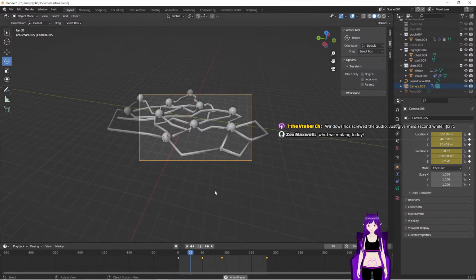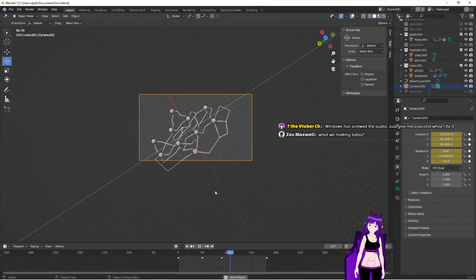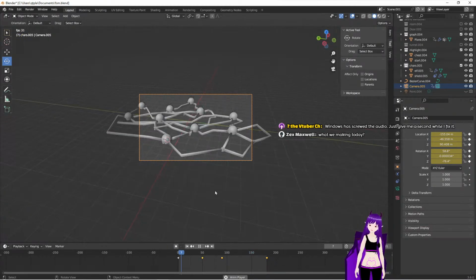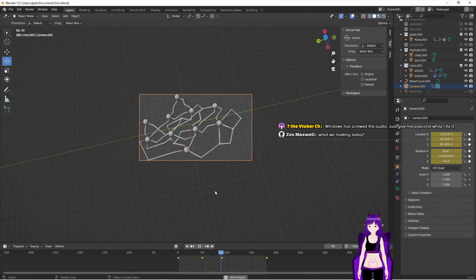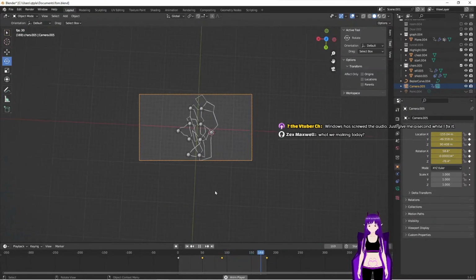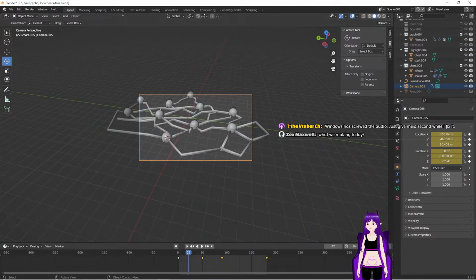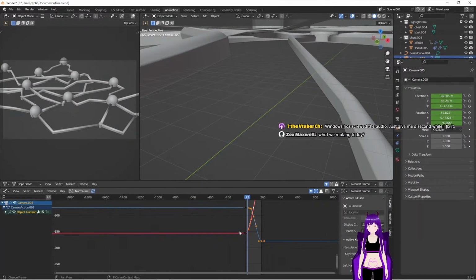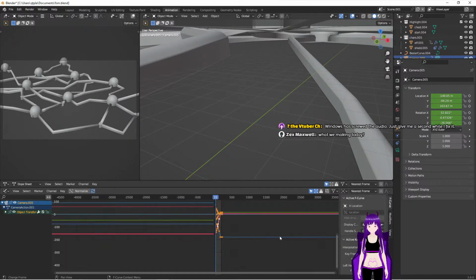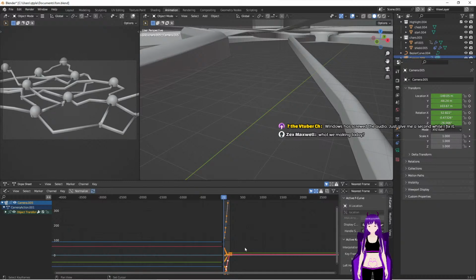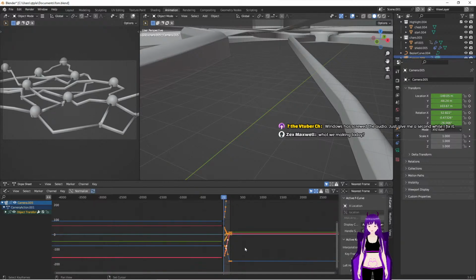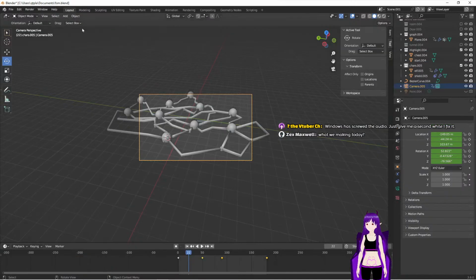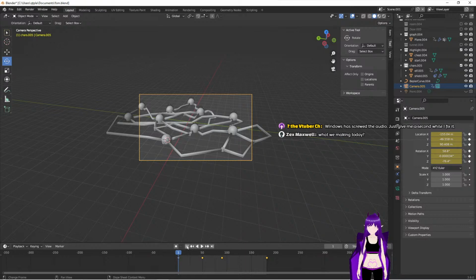How does it look when we play it? Yeah, that looks like a pretty natural camera shot. All right, let's go into animation and look at the curves. Yeah. All right. That looks pretty good as well. Now if we go to rendered mode, like that.